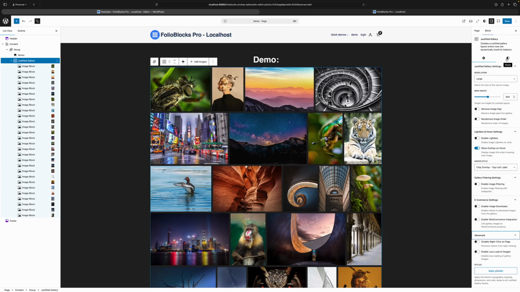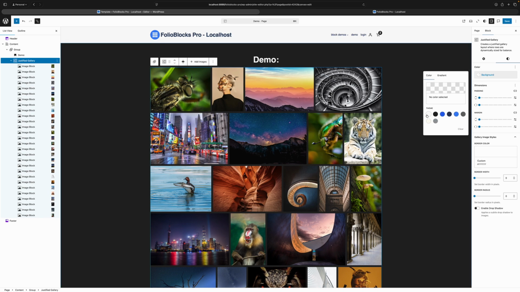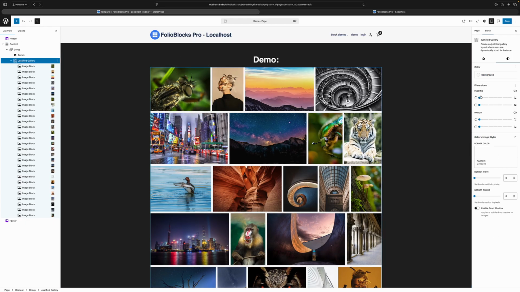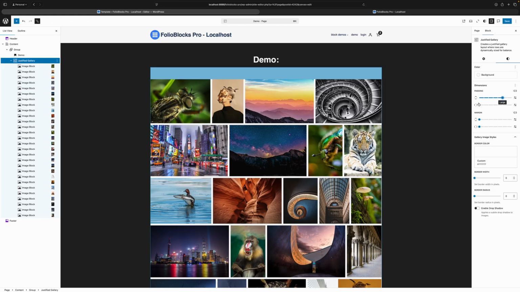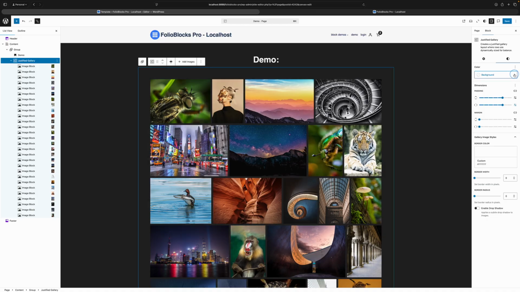Finally, you have the styles panel. We already looked at this earlier. Here you can set the background on the gallery. So if you wanted to give a background to the gallery, you could do that. You can also add padding to it. So let's add a bunch of padding and make it a bit more noticeable, like that. We'll turn that off.